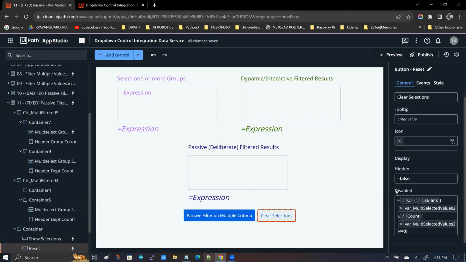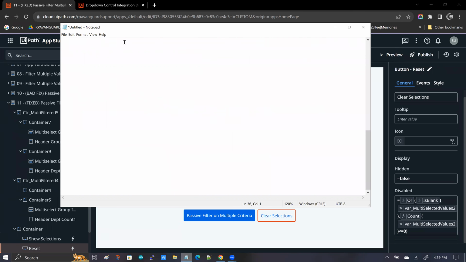Again, we have to look at the disabled attribute because you can use the clear selections button to reset the interface if the interface has been activated with some kind of selections, right? So what I have done is I've written an OR function and put a couple of conditions on it. So I'm going to write that here again. I'm going to say disabled is equal to OR function, open brackets, close brackets.